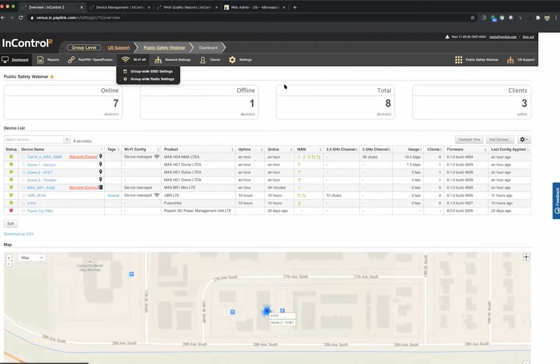Let's say we've deployed several different products that support Wi-Fi. It might be our Transit Mini in a lot of your cruisers, and then it might be something like an HD2 or HD4 in one of your mobile command vehicles. But regardless, you want the same Wi-Fi networks on all of those different devices. And that's really easy with Peplink and InControl 2.